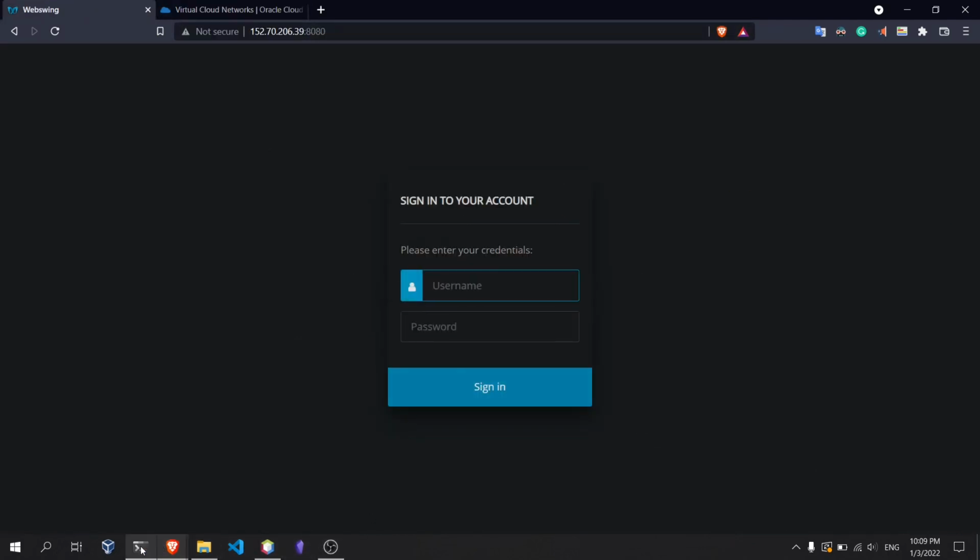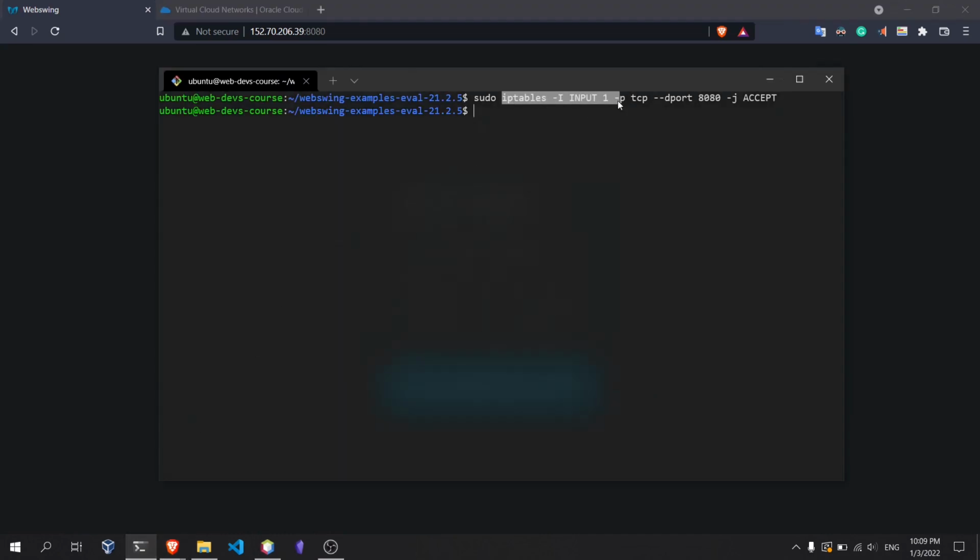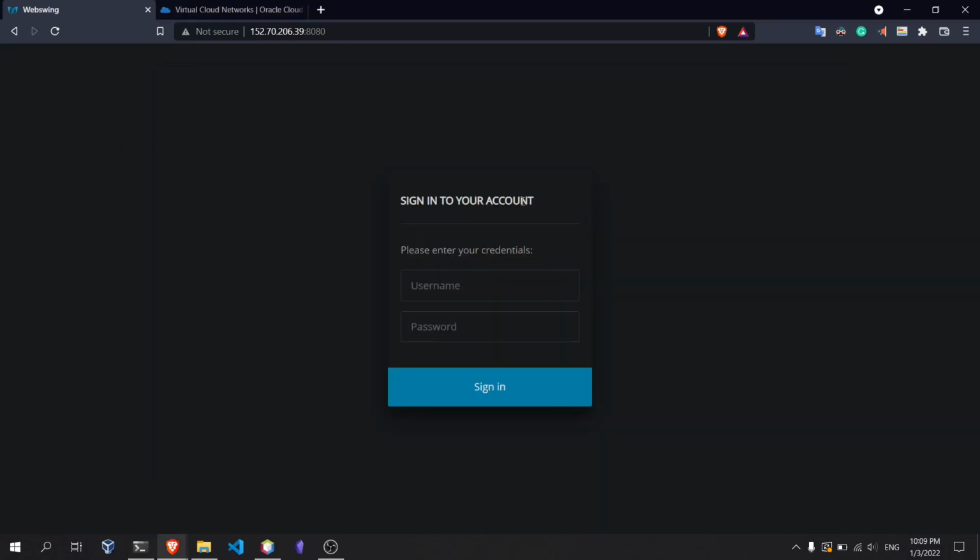And then for the IP tables, we can insert new rules into the INPUT chain to accept connections whose destination is port 8080. Okay, so once those two rules are set, we can then see that our Webswing login page is now loaded onto the page.